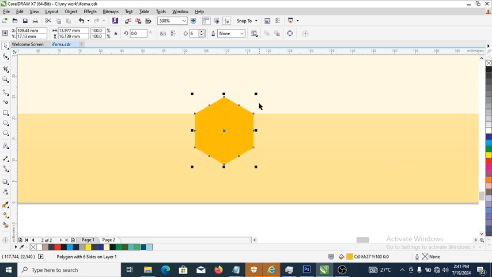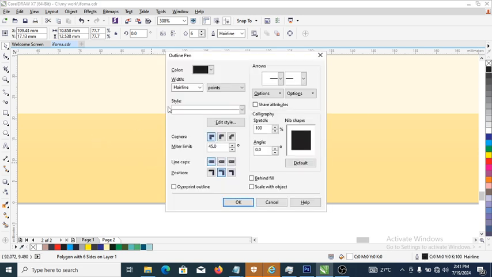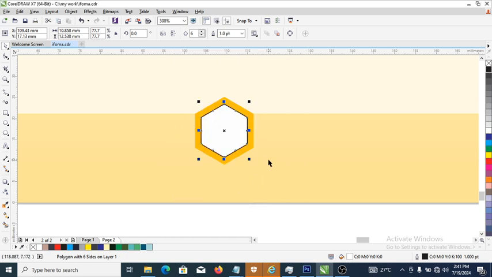Then you go over and make a copy inward. Good, so let's make that white. We're going to have to set the outline to black. Then let's go over and hit F12. We're going to make it 1 point, then check behind fill and scale with object, then you hit OK.